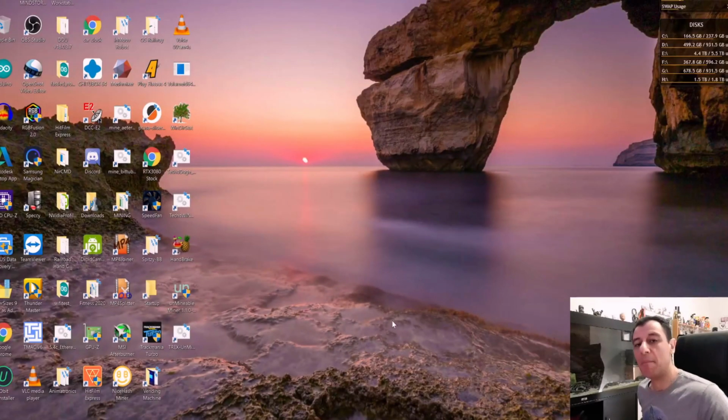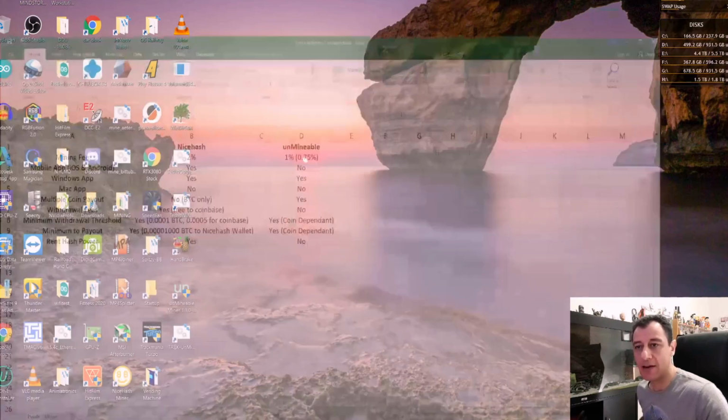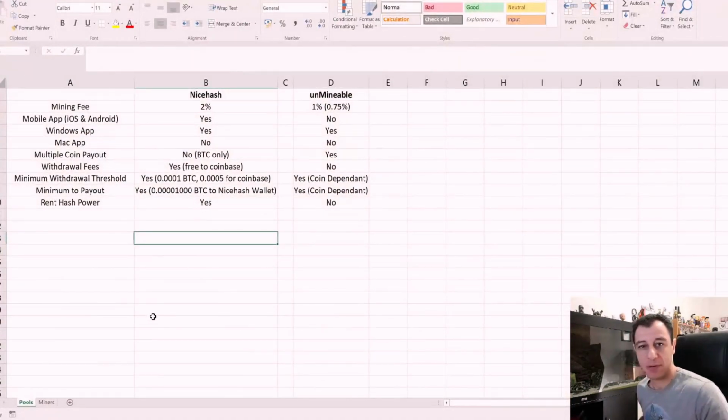Okay, so there are many pools out there and many mining applications that you can use. The main ones I'm going to be focusing on today are Nicehash and unMineable. So basically here I've created an Excel spreadsheet and I'm going to start off with comparing the pools.